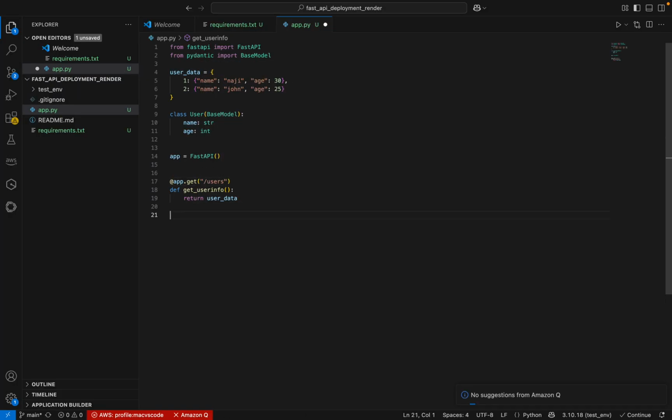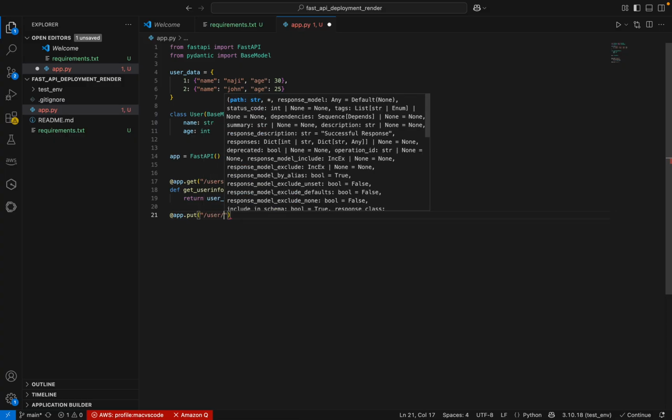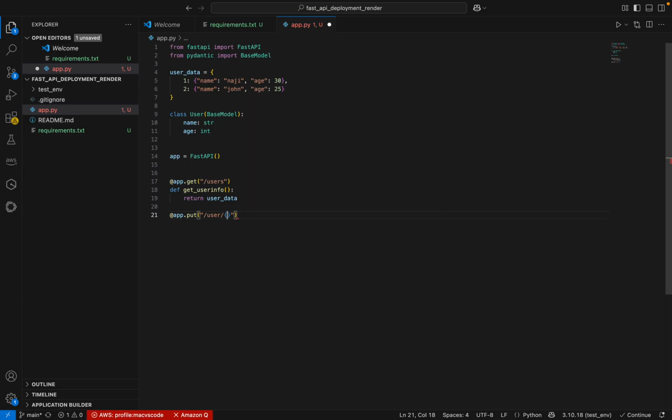Next will be an update command that we can execute, that is app dot put. Put represents the update. Here I can say user, then we have to specify which user I need to update, so this is the user ID I need to pass. Let's make update user info. Here I will be getting the user ID, that is an integer. Then I will be getting an input data. This represents the user object.